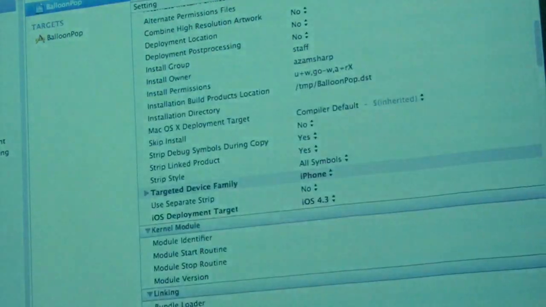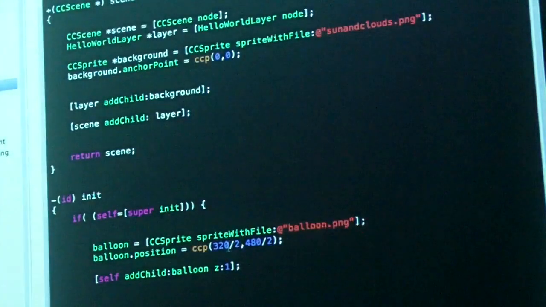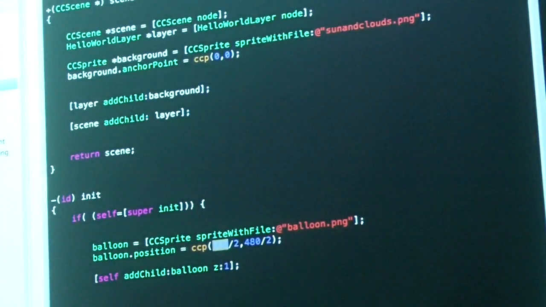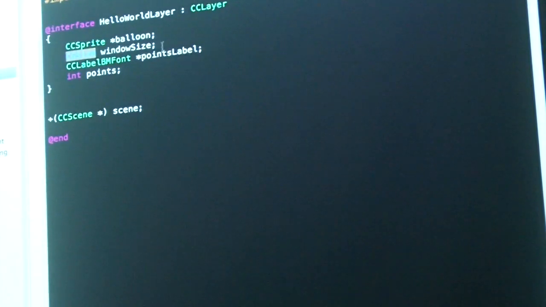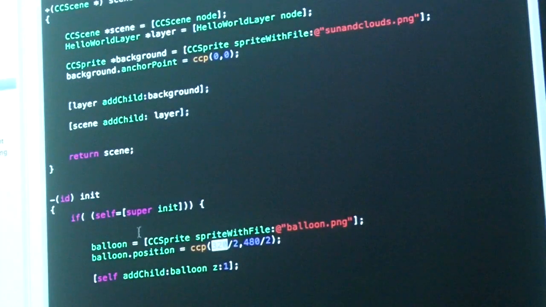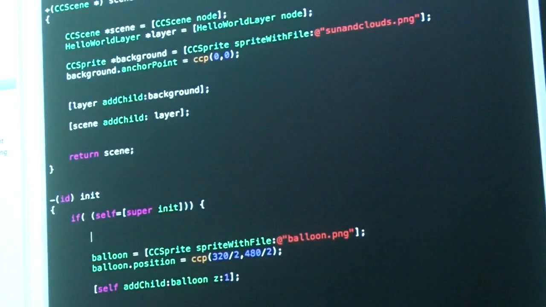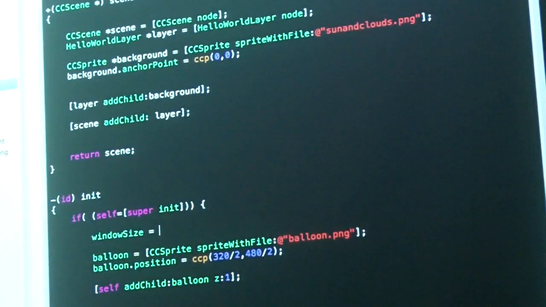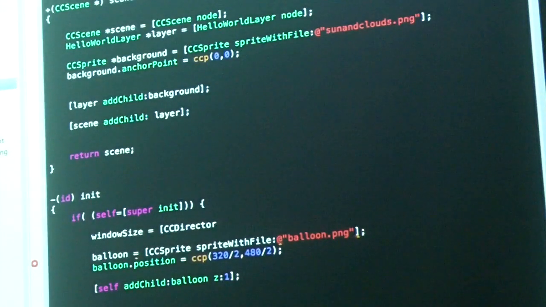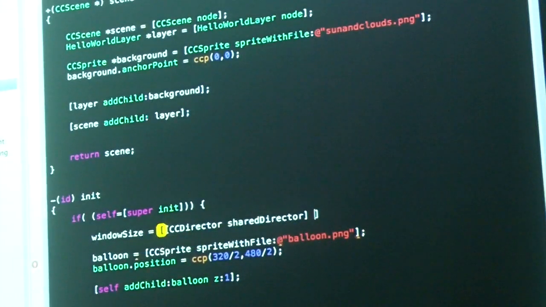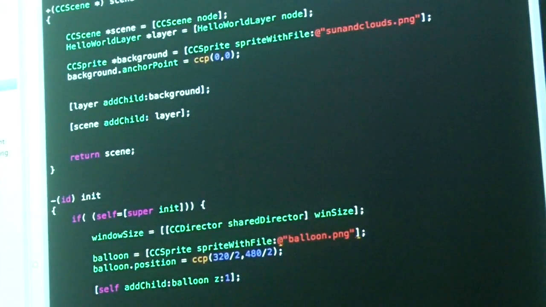So the problem is we have hard coded these things, and this is not nice. If you go and see the header file, I have declared a CGSize, which basically tells me the size of the screen. It holds the point coordinates, and over here I set window size equal to CCDirector. The director is usually the director of the scene, and it holds some global information. So now I have the size over here.